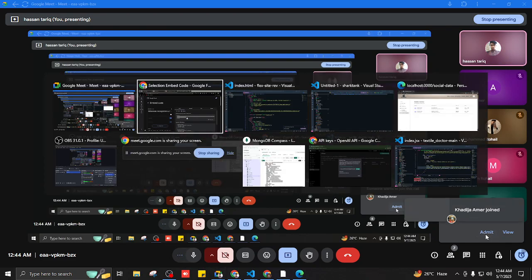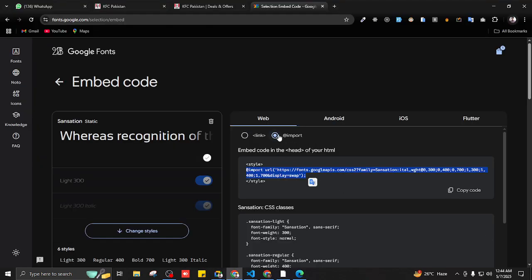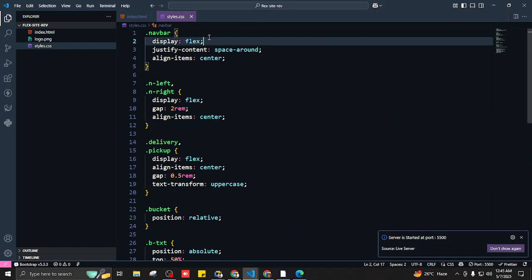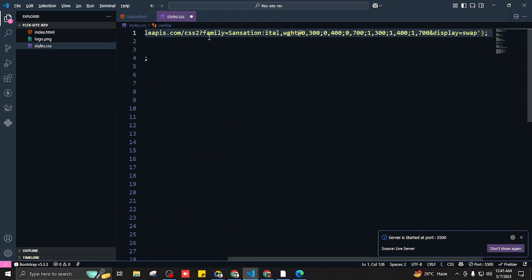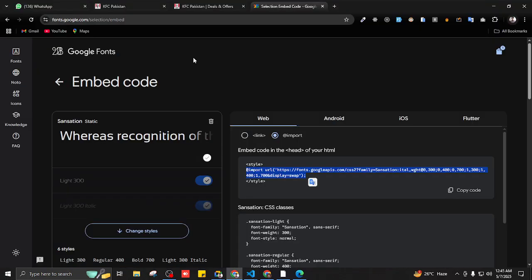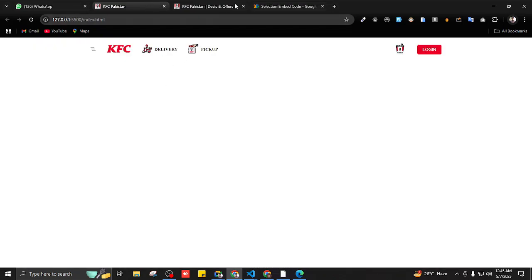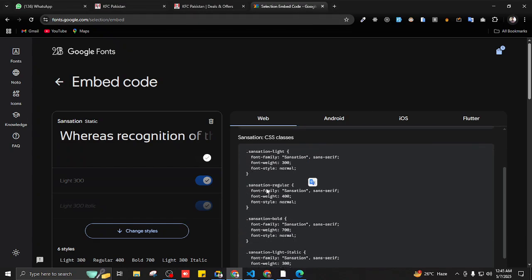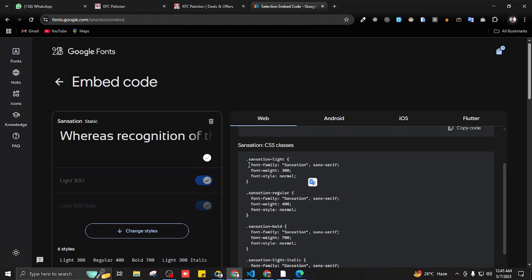Where should I paste the styles? Yeah, good, the styles. So inside the styles, make sure it's at the top and then paste it. And now still it's not going to do anything because we have to specify, if you scroll down a bit, we have to specify the font family.